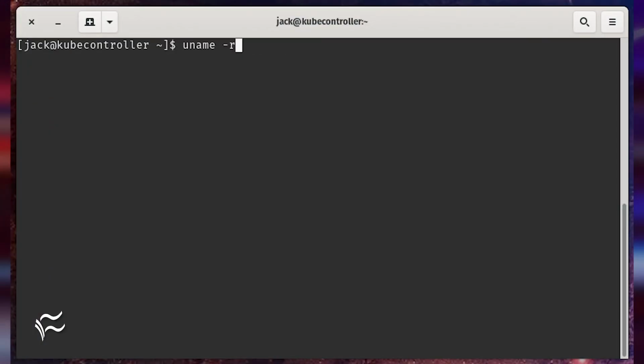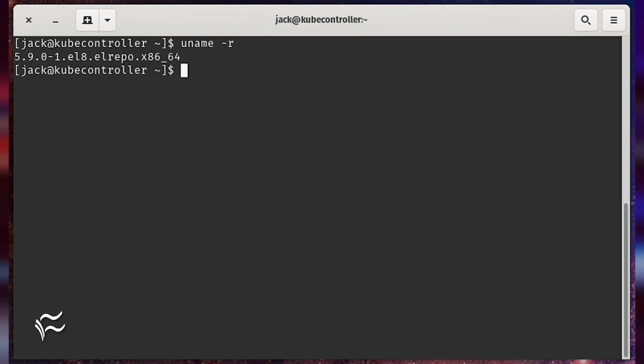Once you've logged back in, issue the command uname -r. You should see the 5.9 kernel listed.